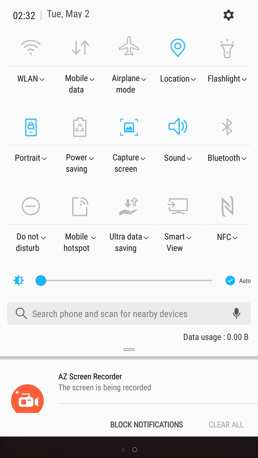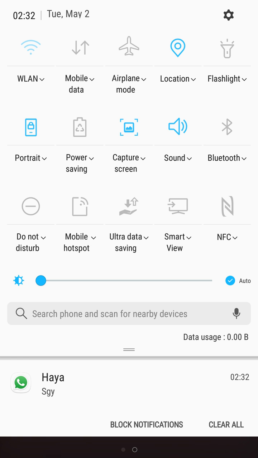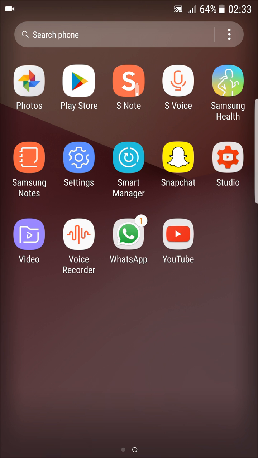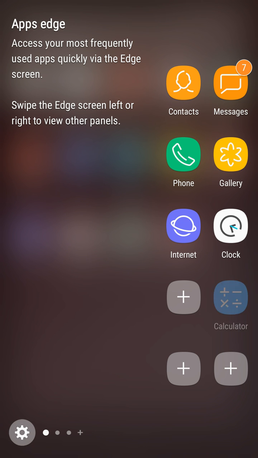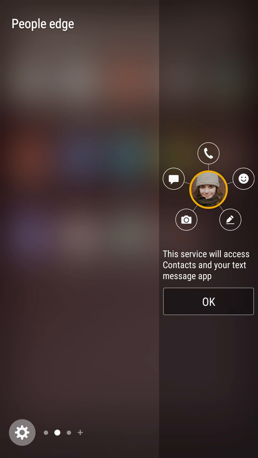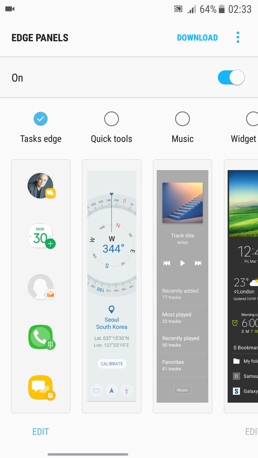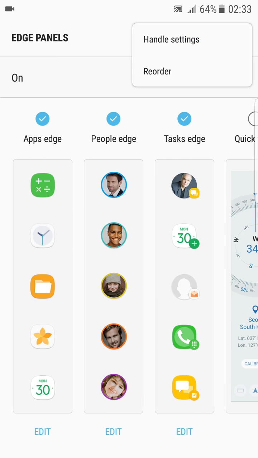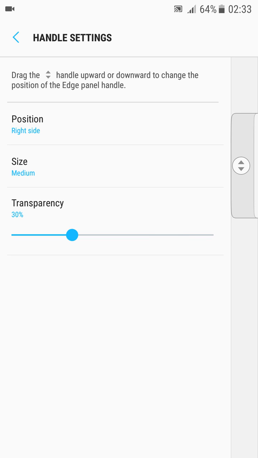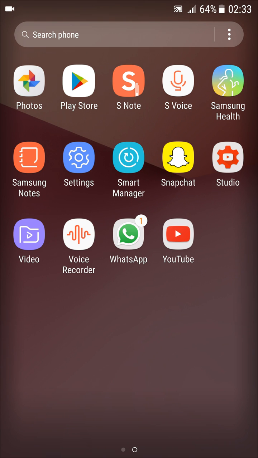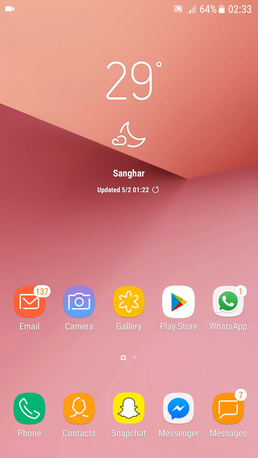Now this is a quick pull down menu. Packet data is not working, flashlight is working good. Okay, here is the Wi-Fi. Automatic brightness also works good. Okay, this is the edge screen. Turn off your edge screen. Save and check the other settings.